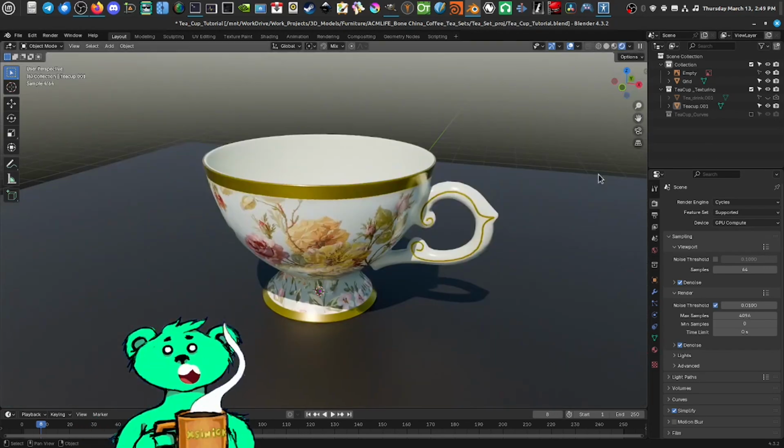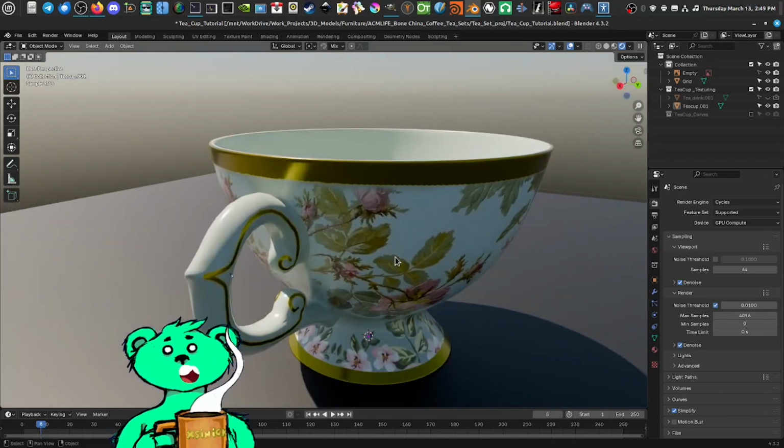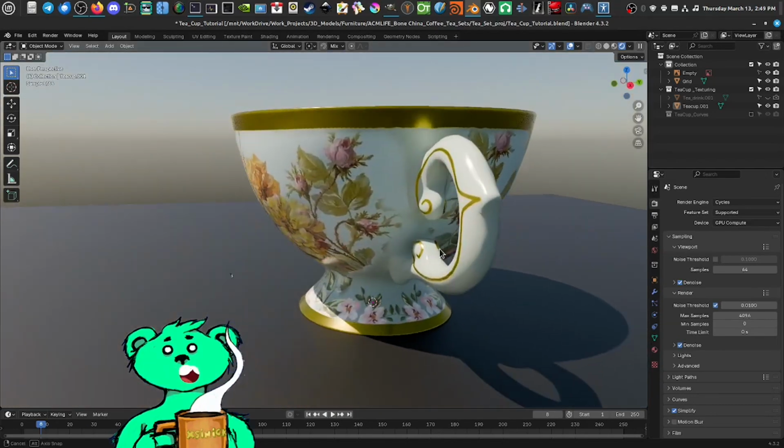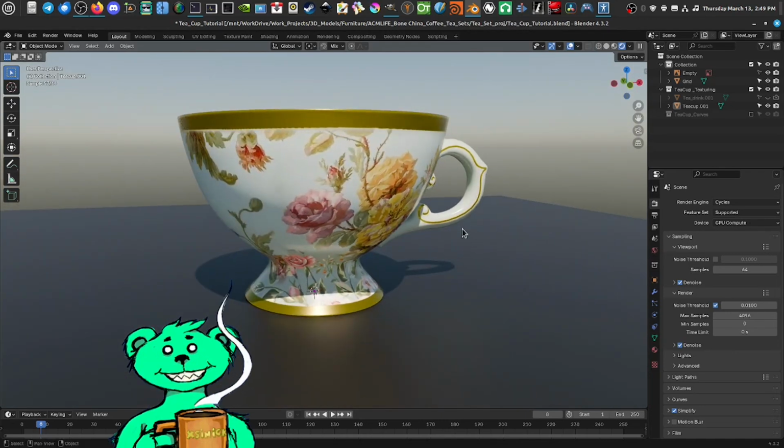So that's it. God is good, and we just finished this, and it was really nice having you guys here to see the final results of using curve modeling to create this teacup, and then using UVs and using materials and shading to get to this point.